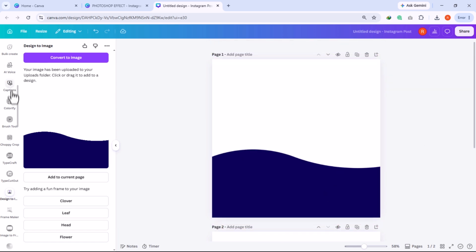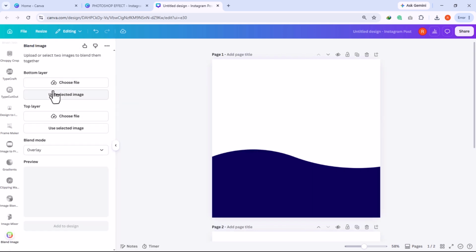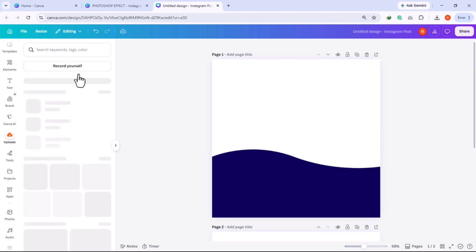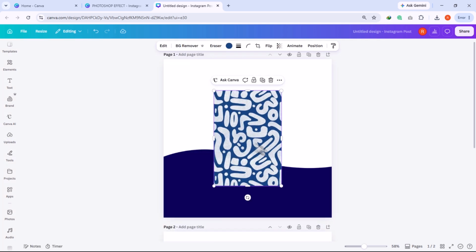All right, so let's come back to our blend image and try this one more time to see. So the blend image over here. Okay, now let's add our other shape. So we have it in our uploads over here. Our pattern is over here in our uploads. So let's try to add it.